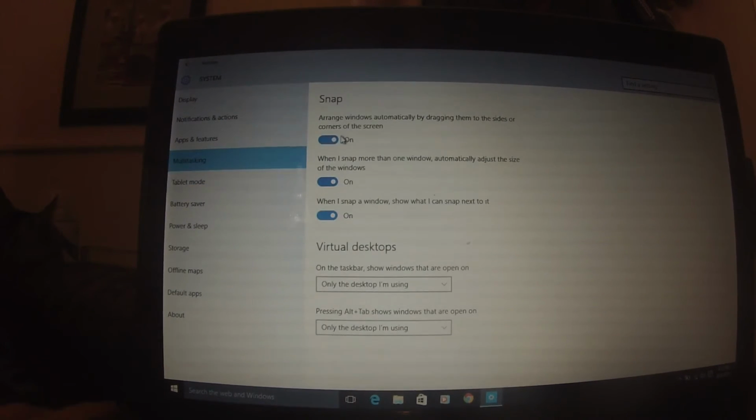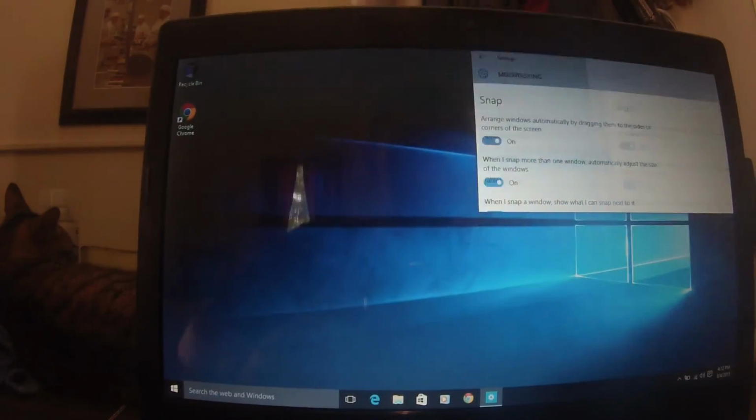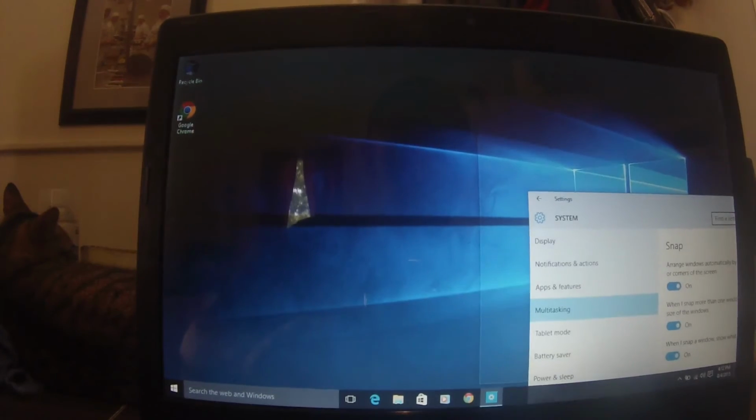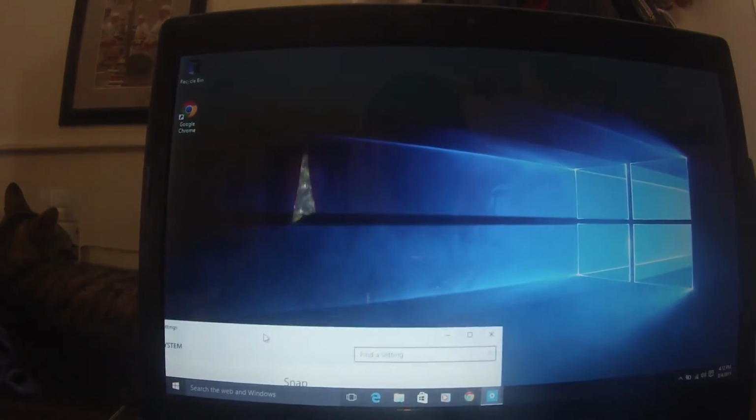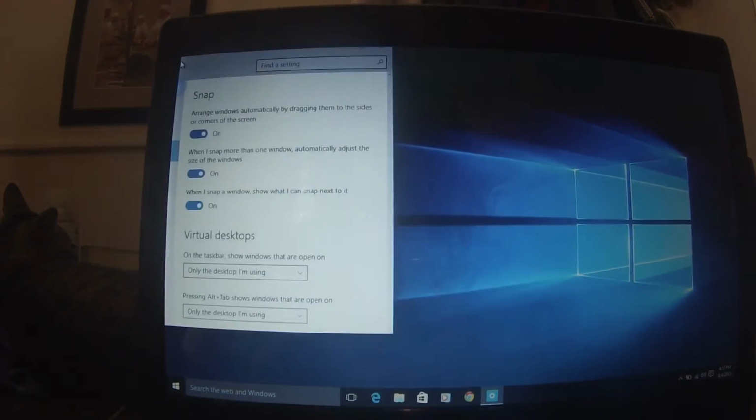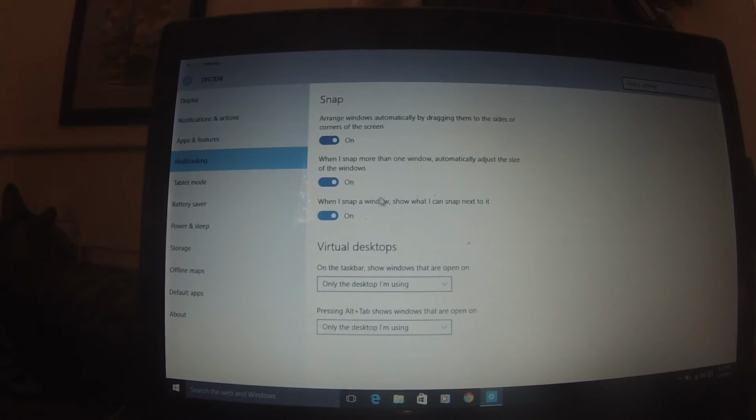See, you've got multitasking. So snap is you drag things to the corner of the screen, and it'll snap things right to whatever side you want. I think that'll do it. So you can do it on this side. A lot like the Linux Ubuntu sort of thing. So you can have different desktops. I haven't looked into that yet, so it'll be interesting to find out.